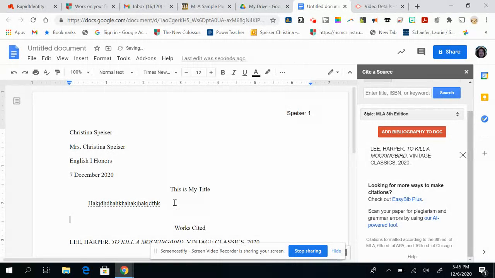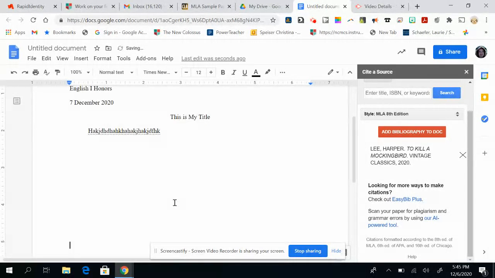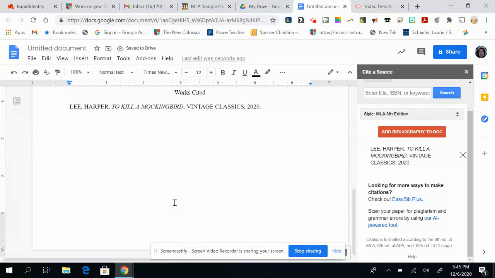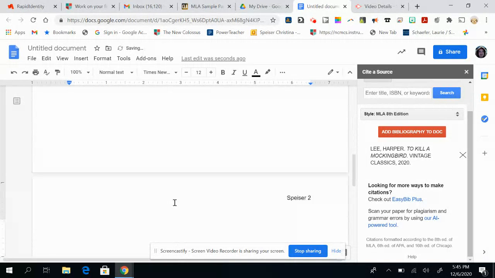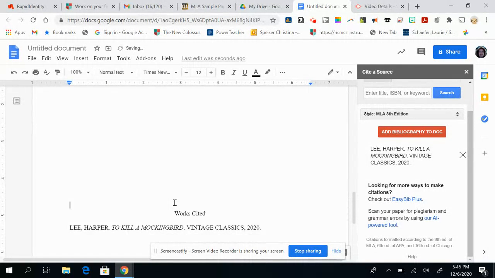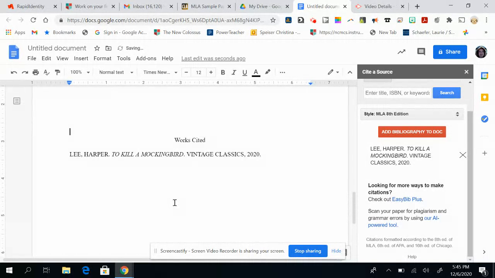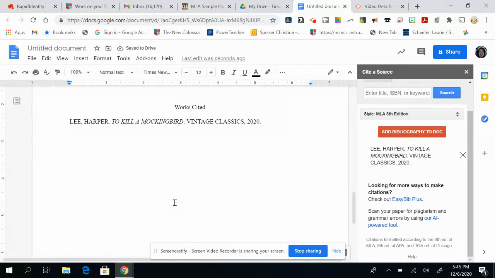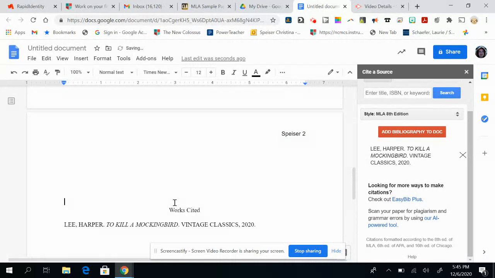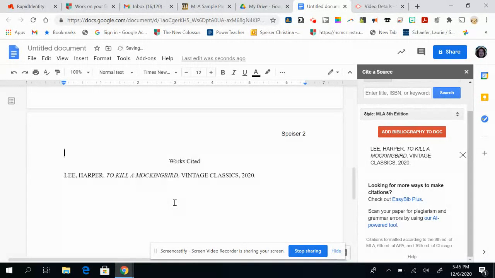Obviously, as you type, you want to move that works cited page down. Wherever your paper ends, remember that the works cited must be at the top of its page all by itself. You should not have half the page be your paper that you're finishing up and then the works cited. It needs to be a page all by itself. The words Works Cited need to be at the top of the page, and then you'll have your citation.